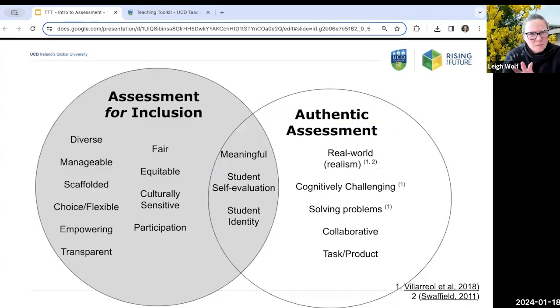I also wanted to mention a couple terms around assessment. We in our unit have a focus this year on assessment for inclusion. And then you might hear another term, authentic assessment, and there's some overlap between these two words as well. So assessment for inclusion is when you're thinking about assessment as diverse, manageable, scaffolded, all of these terms that are kind of popping up when we're trying to be inclusive around the types of assessments that we create and give.